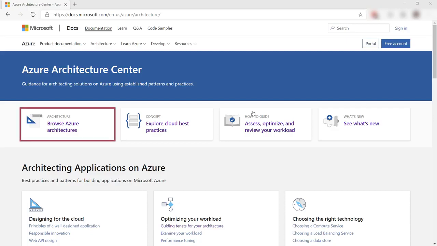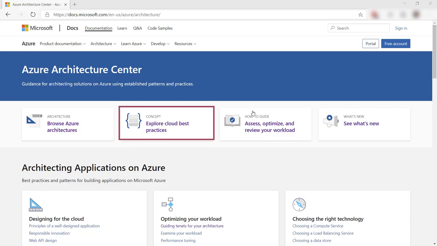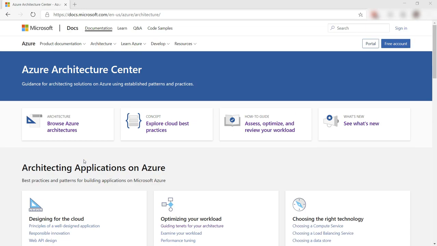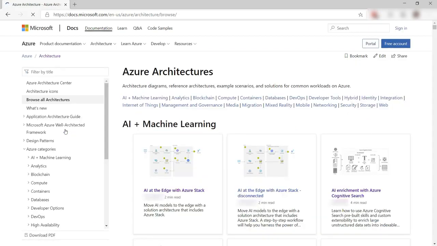From here I can browse architectures, explore best practices, optimize my workload and more. I can also browse more articles and many sample architectures. Alright, let's browse some Azure architectures. From here I can see many sample architectures from many scenarios, like this one.